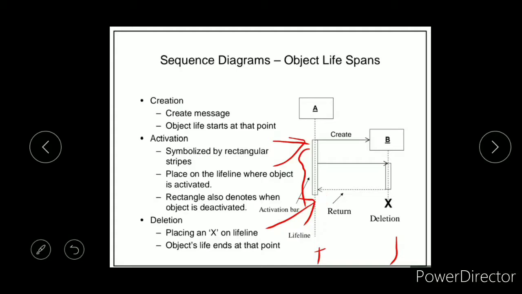Now deletion: placing a cross on the lifeline indicates the end of the object, or the deletion of the object. The object's life ends at that point. So here you can see it is a deletion point. B's activation will start here and end here, but it is deleted at the cross. Similarly, here A's activation spreads from this point to this point.